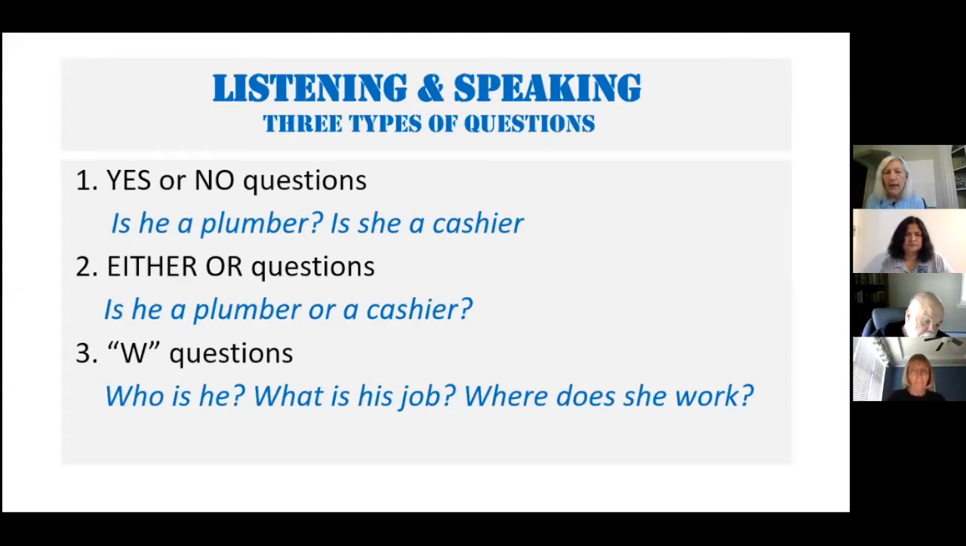So we have yes/no questions. So you may be asking, oh, let's look at this man in the red shirt. Is he a plumber? Look at the woman in the brown skirt. Is she a cashier? We can also ask either-or questions. Is he a plumber or a cashier? And then the third type of question would be a W question, like a who, what, where, when, why. So who is he? Or what is his job? Or where does she work? Okay. What do you notice about these questions, the way that I have them laid out here?